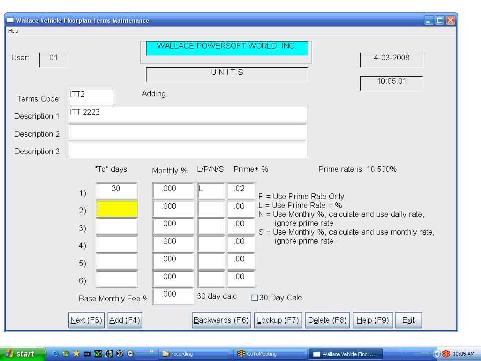Now, one of the things that you may want to do, just giving you an idea, is look at this, and then when you make a phone call to your floor plan companies, you have some questions to ask. Okay, is it prime plus? Is it just a percentage? How is it calculated, on a daily rate or a monthly rate? Is there a base fee? Is there a 30-day calculation? And these are just changes. Some of these things really amount to not a lot of money. They amount to dollars and cents, but it is important. We want to get it as close as we can. The more accurate you tell the computer how your floor plan company is being calculated, the more precise it's going to be.